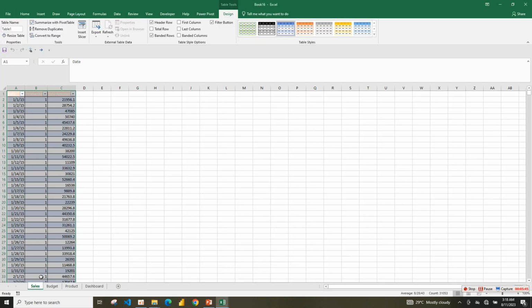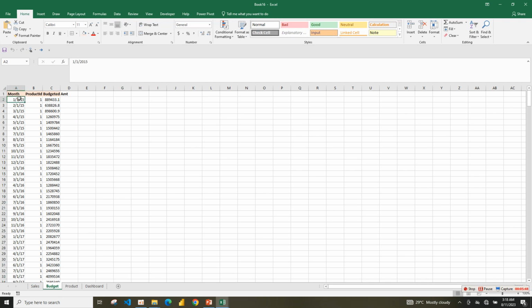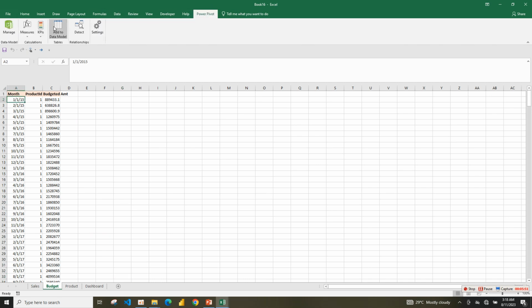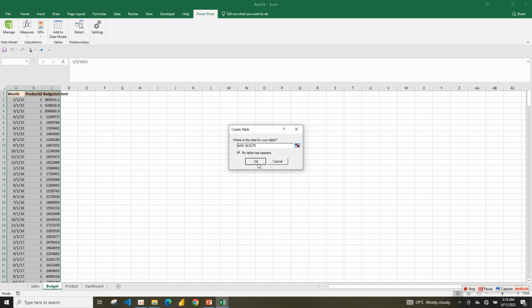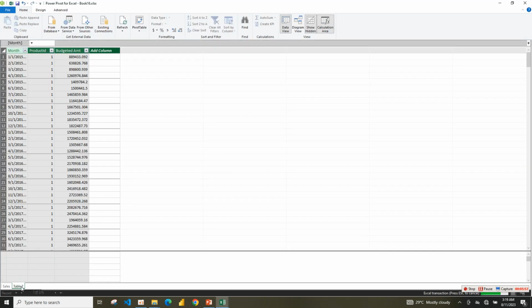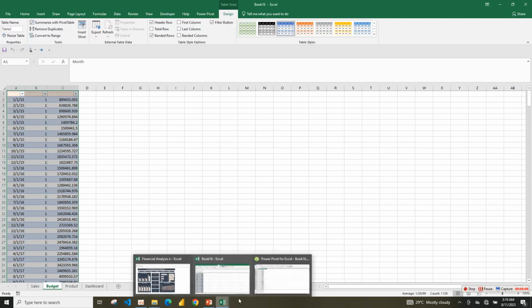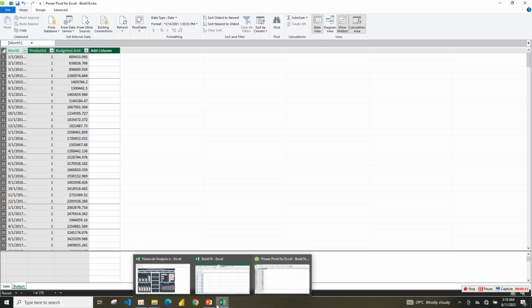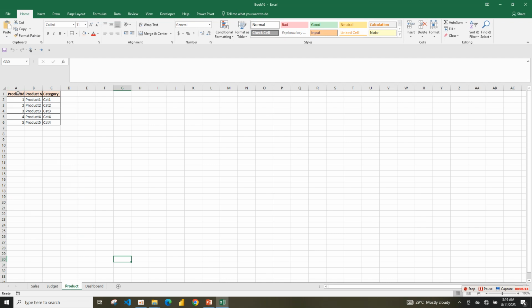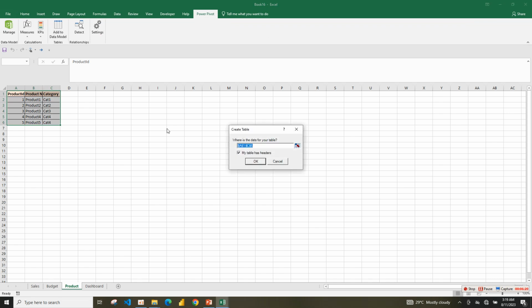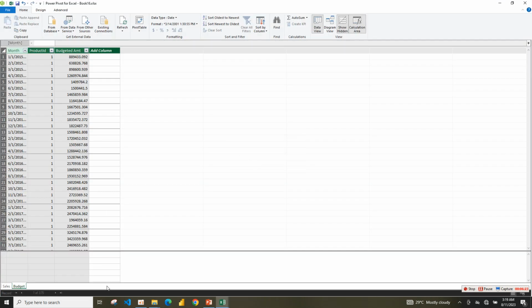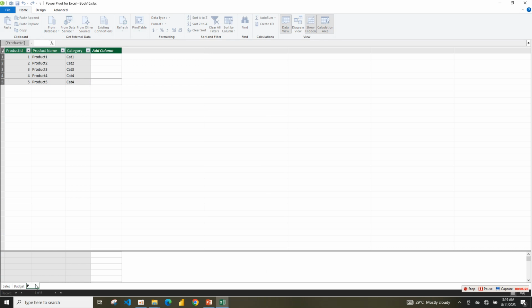Again, add the other one, the budget data. Add this also to the data model and rename it as budget. The last one, which is our product, we will add it to Power Pivot. Add it to data model. So this is the product table.